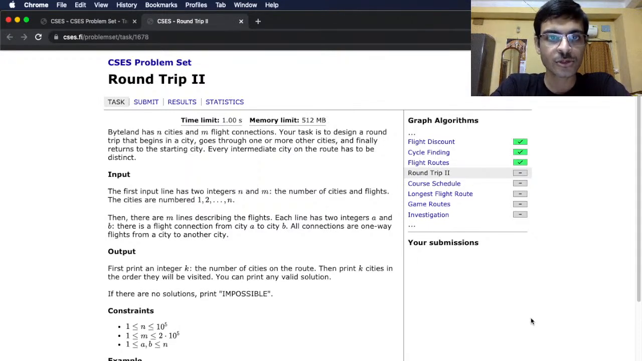So it's again referring to the same thing. You have n cities and m flight connections. And what are these flight connections? Basically, there is a flight connection from city A to city B. So it is directed. This particular language means it is a directed graph. There is a definite direction of this connection. We have to say, and they are one way. It has been given already.